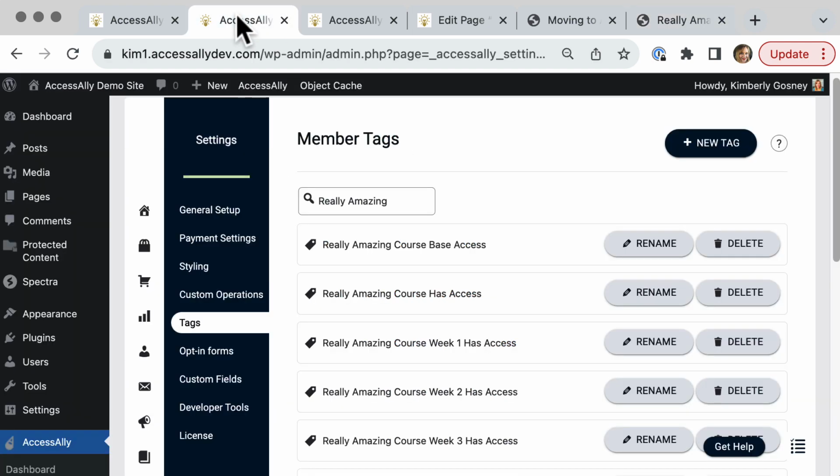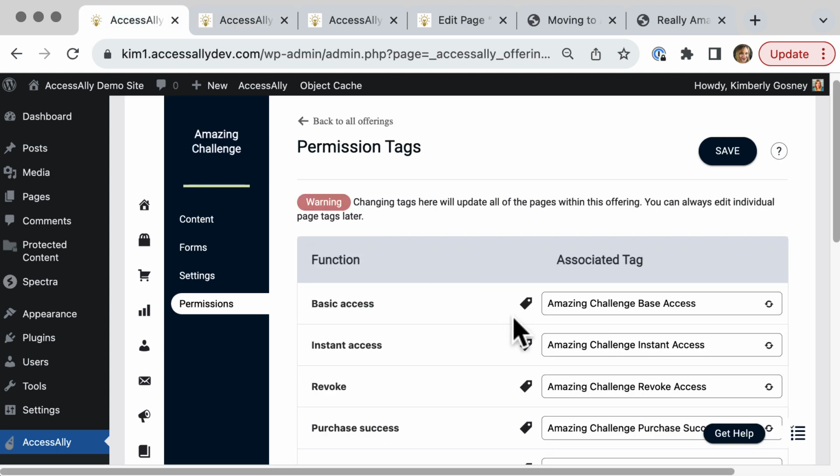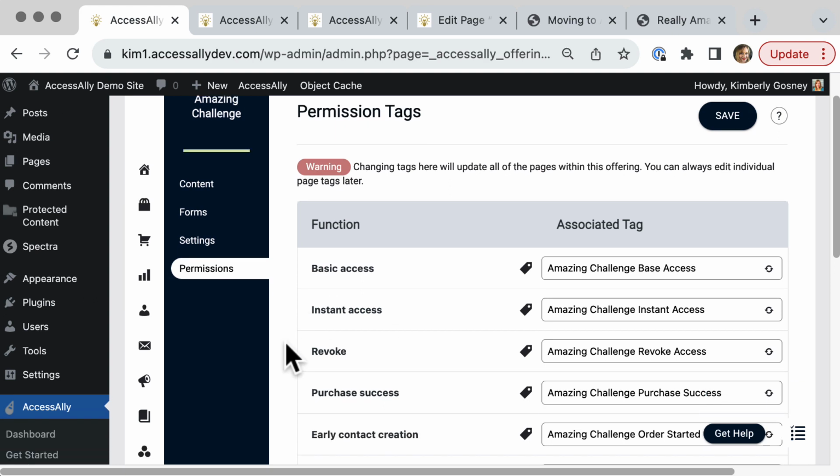You'll go to your AccessAlly settings, look at tags, type in the naming convention for your course, and see if you have one called Purchase Success. Now it's important that this one does not say Payment Success. That's a totally different type of tag. So we want the Purchase Success tag here. All right, let's continue to look at our list of tags.